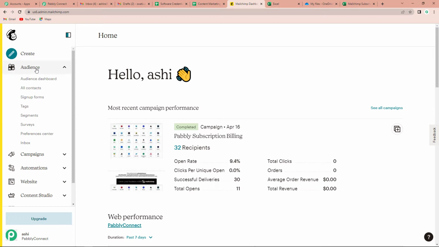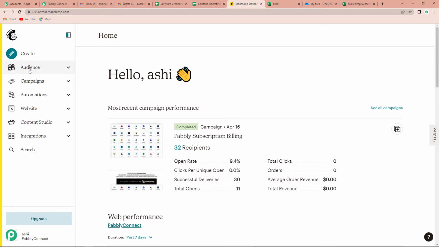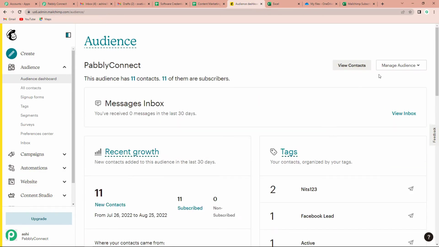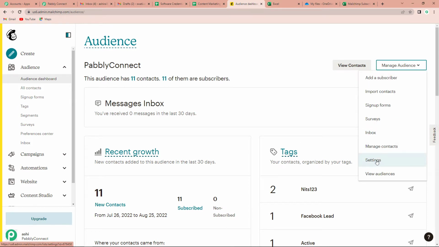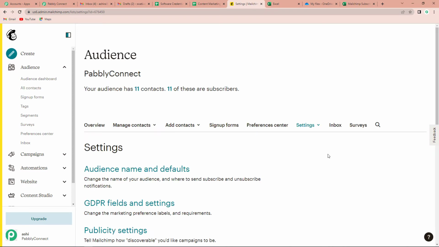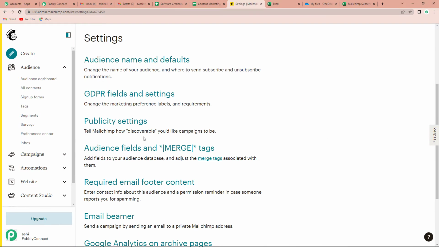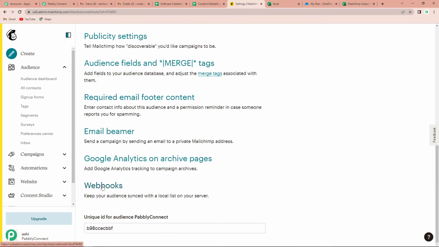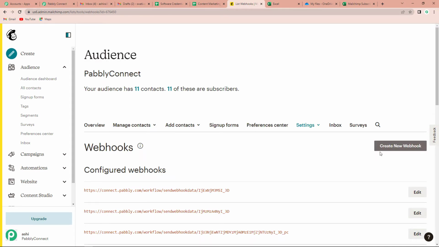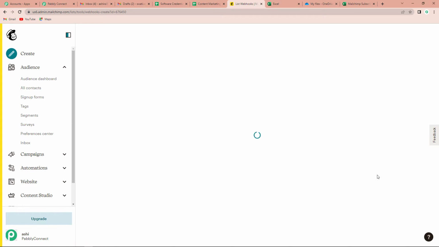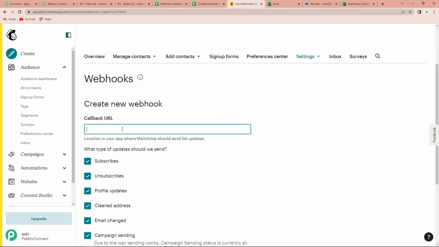So this is the account, this is audience. Let's click on this here, and here you can see manage audience. I'm going to click on this, and then we have settings. Let's click here. Once we have clicked, if I scroll down, you can see webhooks. Let's click on this webhook, and here on the right hand side, you can see create new webhook. Let's click on this, and now the URL that we have just copied, I'm going to paste it here.